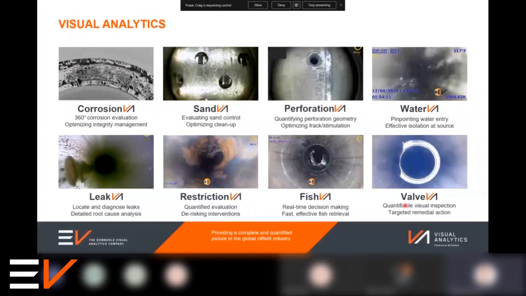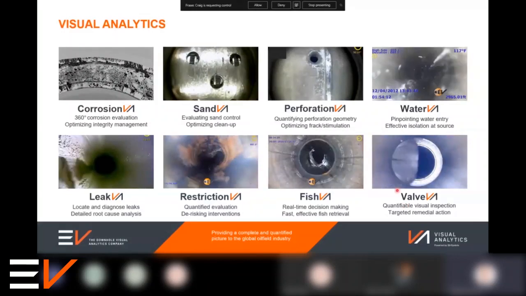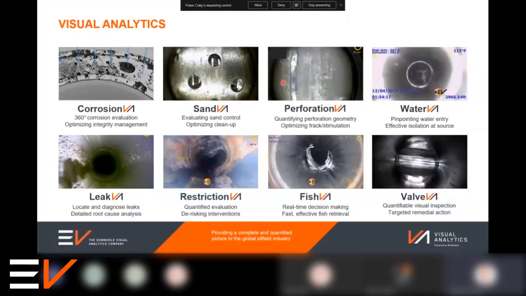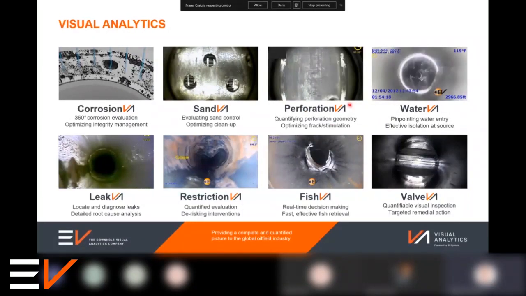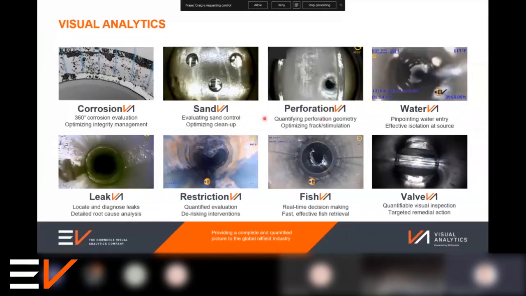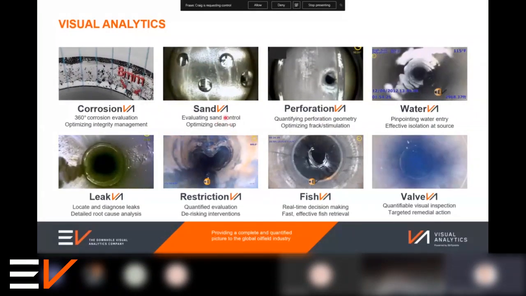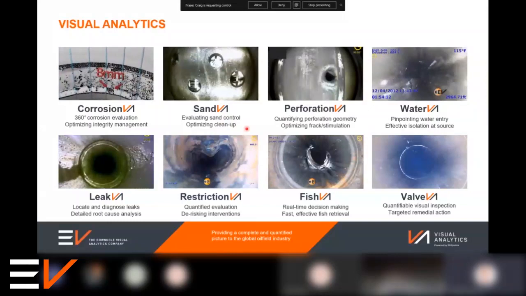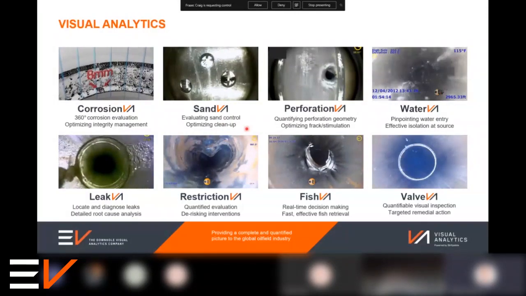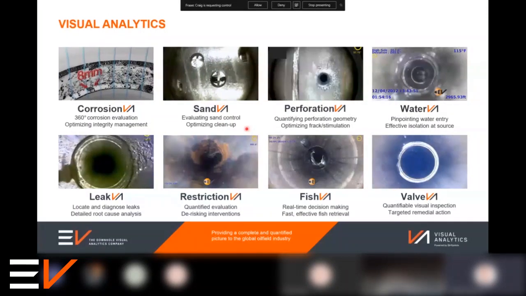So again, in this session, we can't go through all of these case studies. So what we're going to take a look at is how we've used perforation VA with great success in North America. And then we'll extend that into a sort of logical next sequence, looking at sand control systems and how we can help diagnose and evaluate their performance.